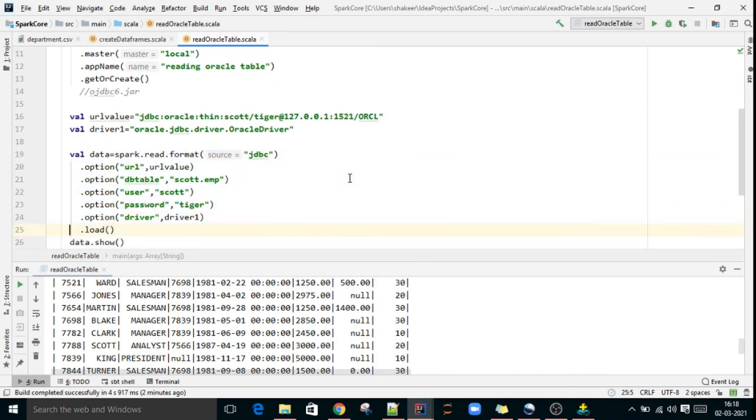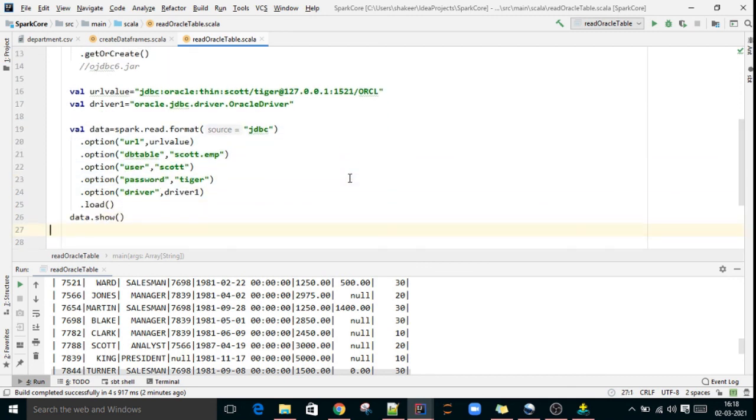In a similar way we can also read the Oracle table. In real time these values will differ from environment to environment, so we will include them all in the properties file. In a future video I will show how to create a properties file to differentiate the three environments in a cluster.